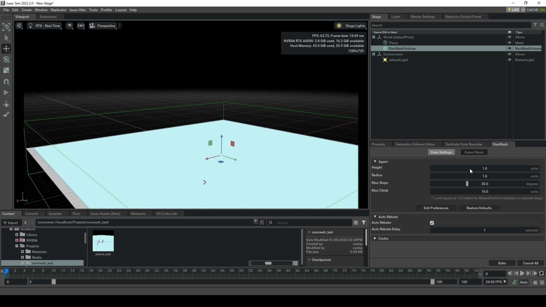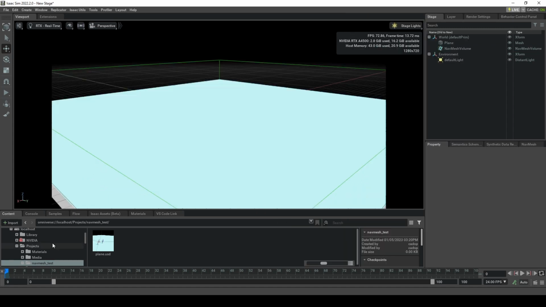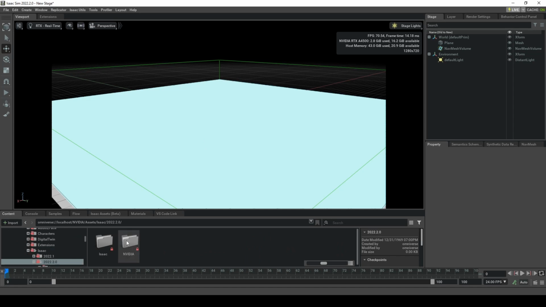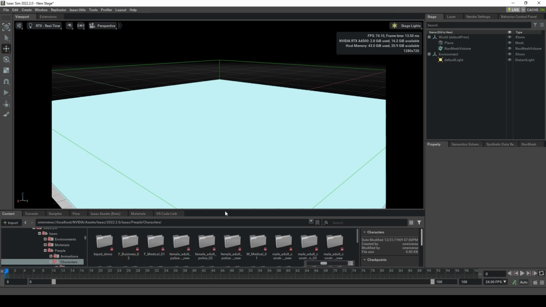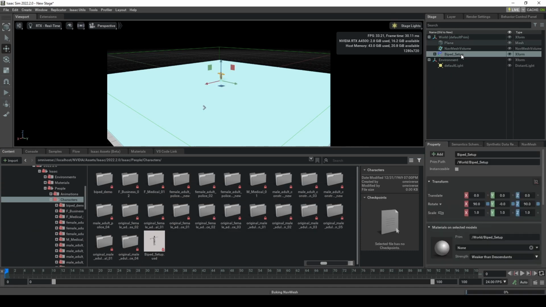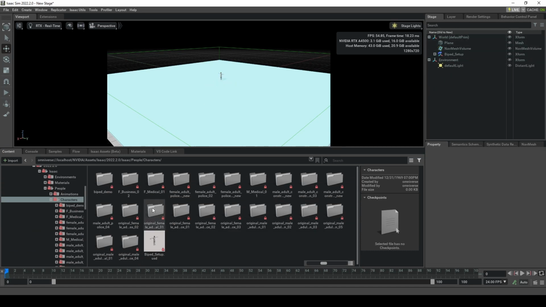In step 2, now that we have a navmesh, let's populate the scene with some people. Under the Content menu, navigate in the Omniverse folder to NVIDIA Assets, Isaac, 2022.2.0, Isaac, People, Characters. Here you will see a few folders with pre-configured agents and a required biped setup. First, drag the biped_setup.usd file onto the World Xform in the stage.